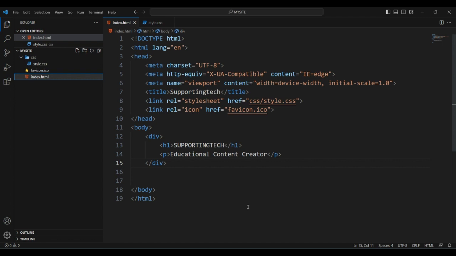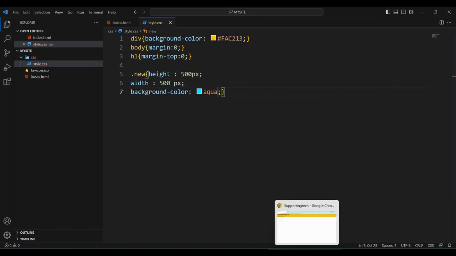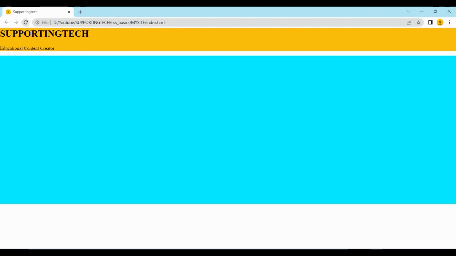Now let's create a div in our website. Give it a height and width of 500 pixels. Now let's go to our website, reload this. So now we have a box, a div of height 500 pixels and width 500 pixels and color aqua. Now try to change the value for height and width and observe what happens.